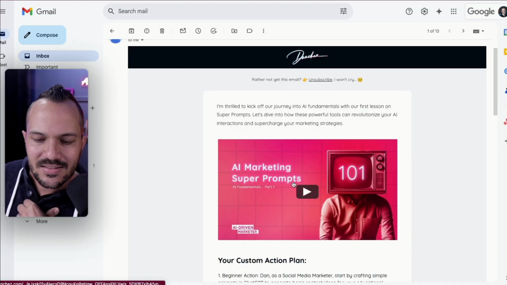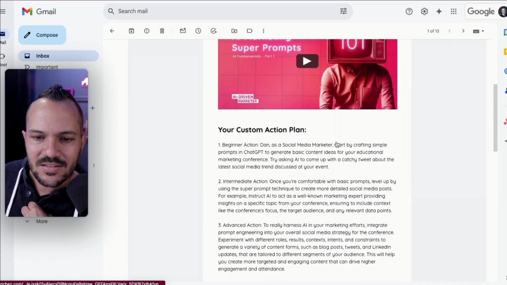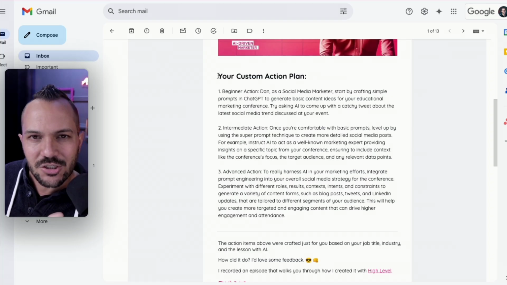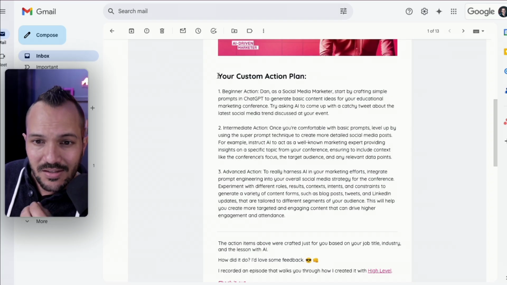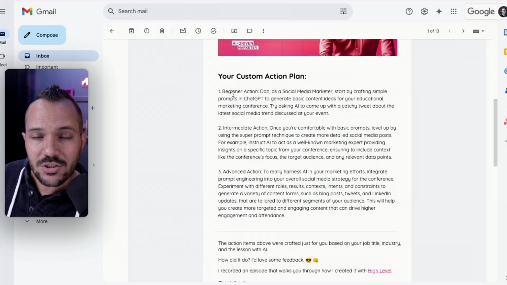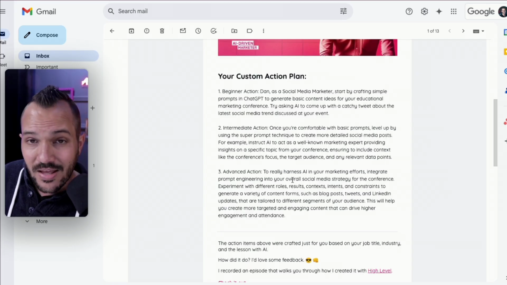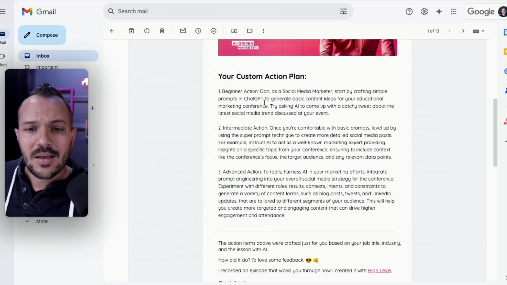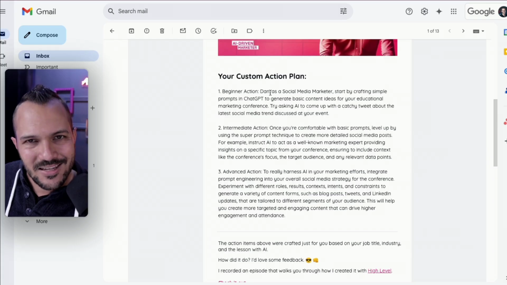Of course, the content's the same. The link to the video is here, my intro sentences are here, but then here's the custom action plan based on the prompt, based on the custom information I gave it. And here's what ChatGPT essentially plugged in here, and it looks really good. It says, number one, beginner action, right? Because I specified to ChatGPT, break it down into 3 different actions: a beginner action, intermediate action, advanced action based on the lesson. I said, beginner action, Dan. See how it knew my name?